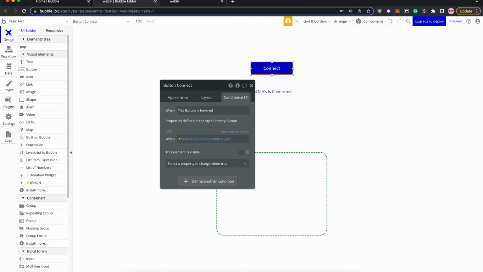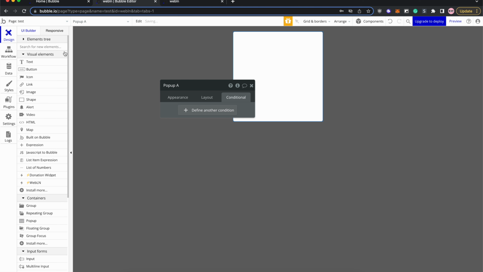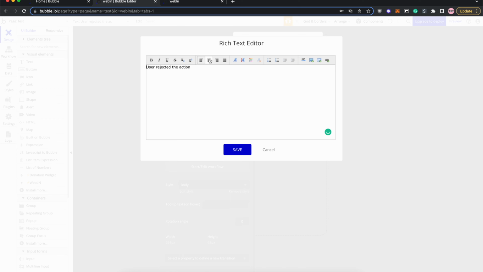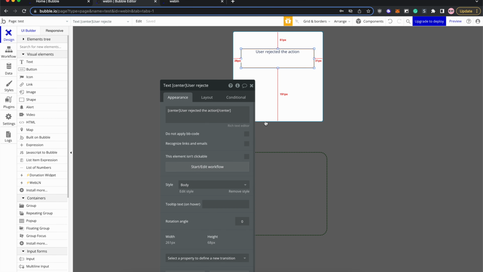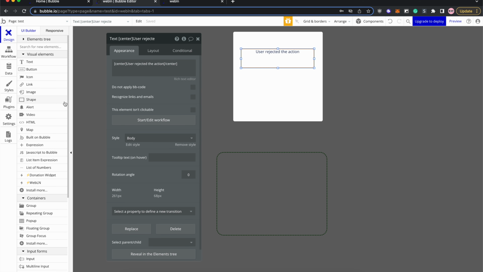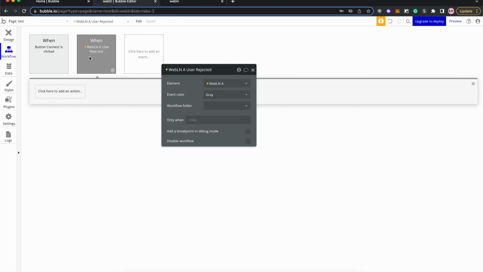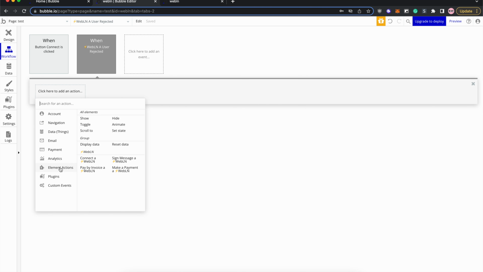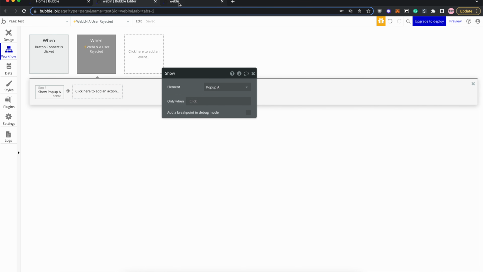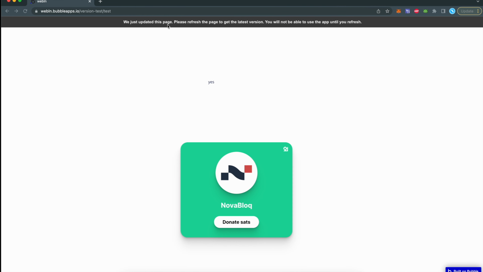Let's add a pop-up that will say, don't worry about the design, you can play with that later. I'm showing you the functionality for now. When the reject event is triggered, it will show the pop-up. So go to actions and element actions, show, and select the pop-up that we just created. So by default, this pop-up won't be shown.